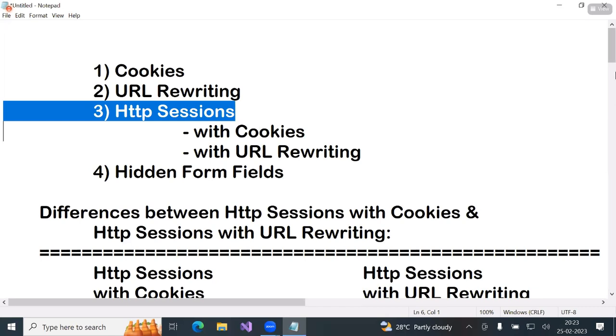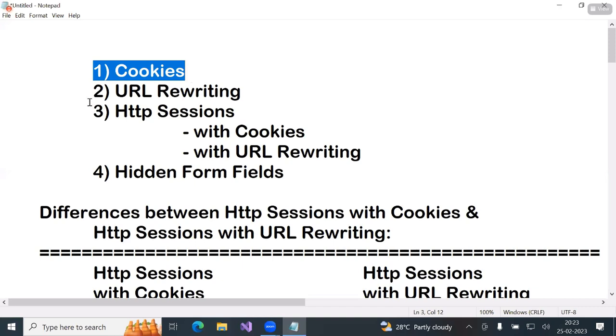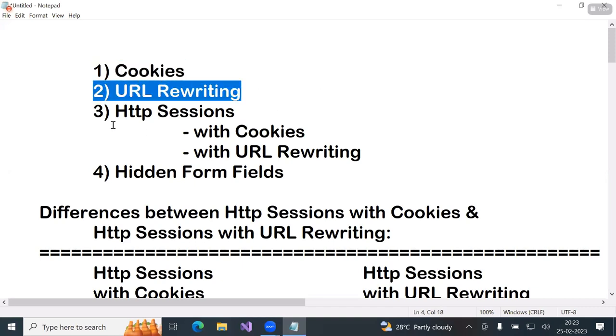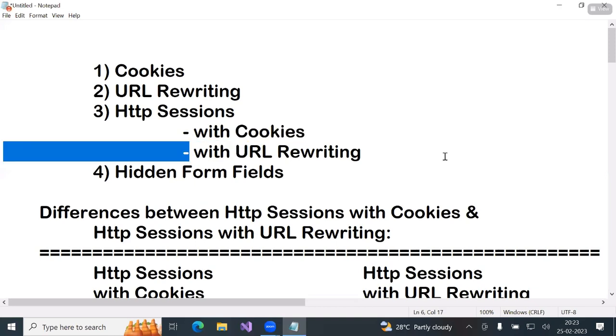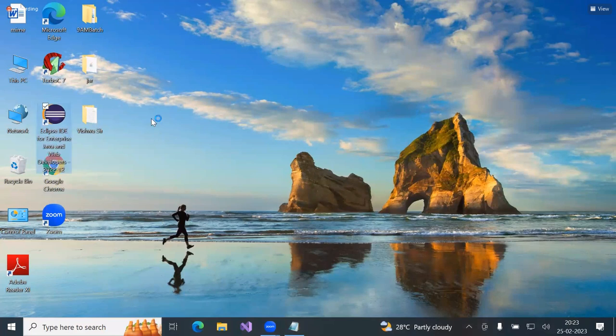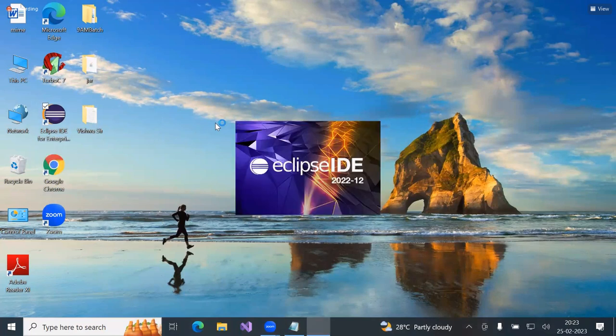Okay. In the same books program, you have seen cookies also. URL rewriting also you have seen. HTTP session with cookies also you have seen. HTTP session with URL rewriting also you have seen. And even in the login program, for that also you can add this session tracking. You see.